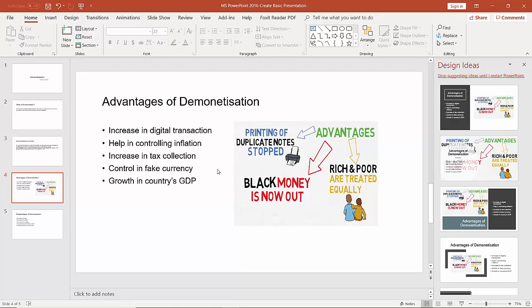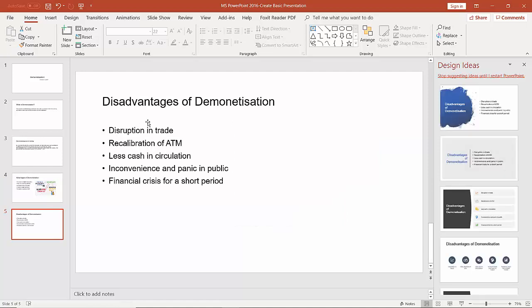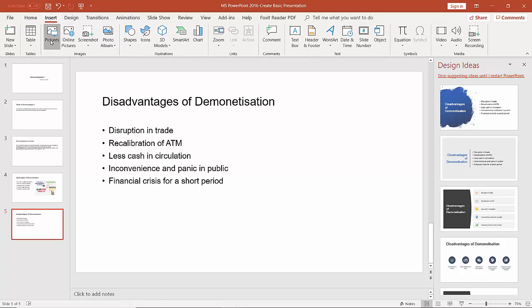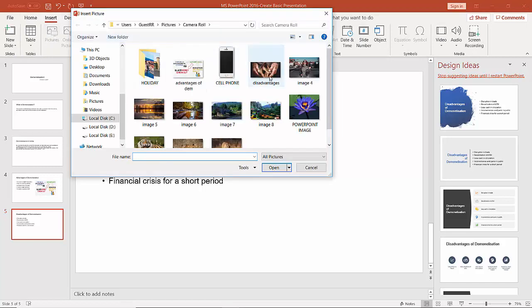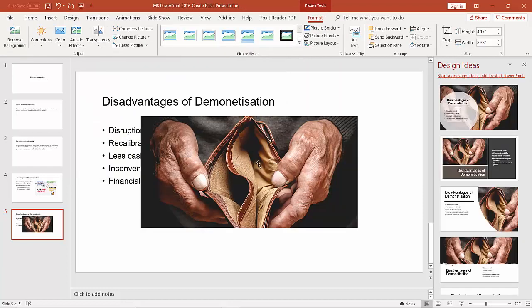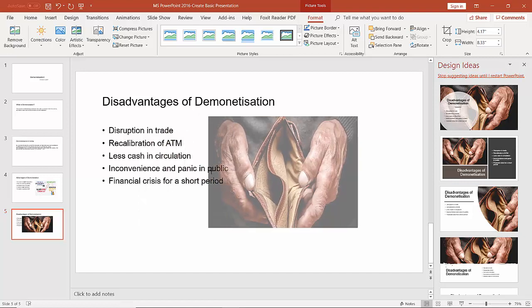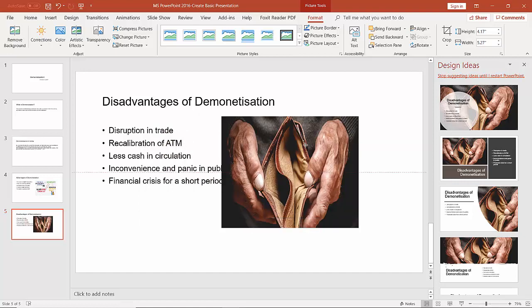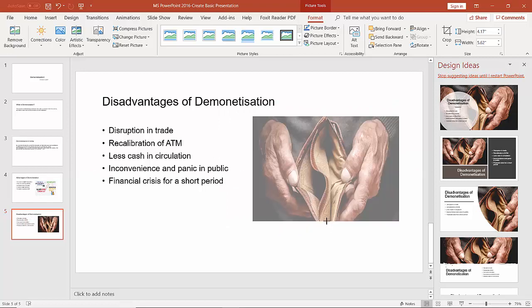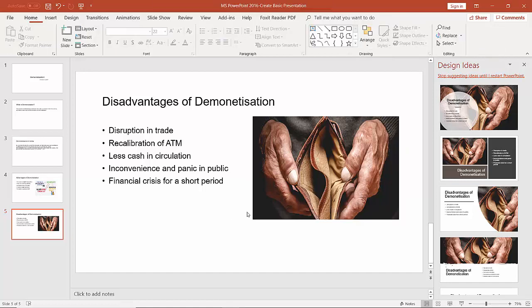Now similarly, we are going to add another picture here in disadvantages of demonetization. So we can go to our insert tab, click on pictures under images group and choose the picture that you want to insert. Hit insert and you can see this picture over here. Now we need to resize it again. So just drag these corners, these nodes, and reposition it. I think the size is now perfect, so we can leave it like this. Okay, so now we have inserted our pictures.